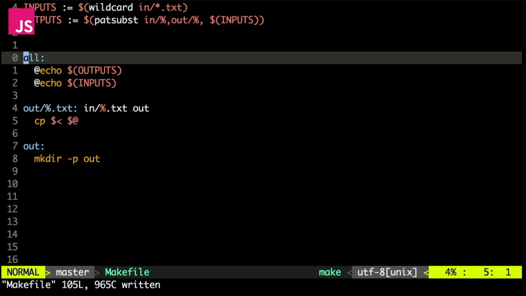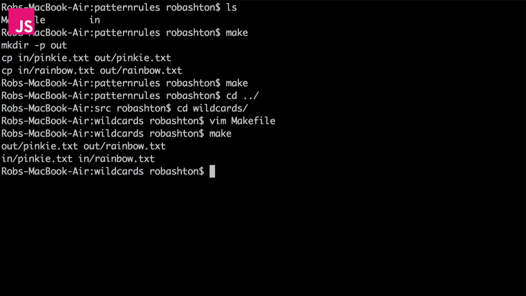It's actually quite embarrassing. So if I run this Makefile, you'll see here that my output list contained out/pinky and out/rainbow, and my input list contained in/pinky and in/rainbow, which is super cool. I've generated a list of files, and then I've replaced some expression in those files with something else. And now I've got two lists of files, which are my inputs and my outputs.